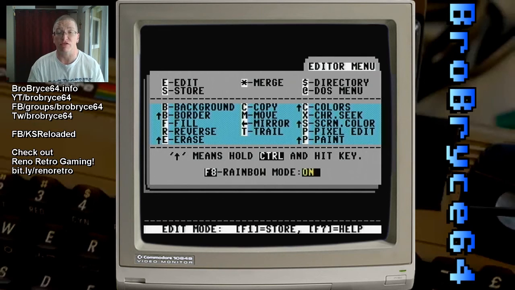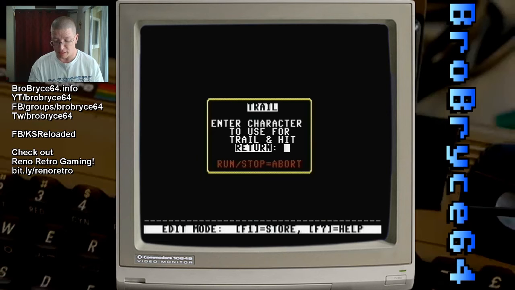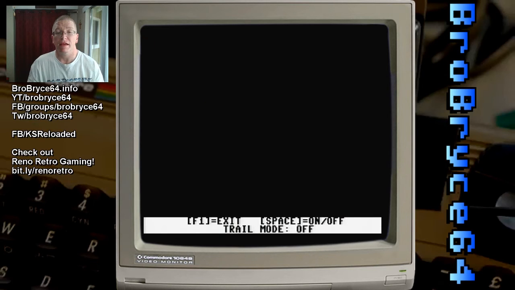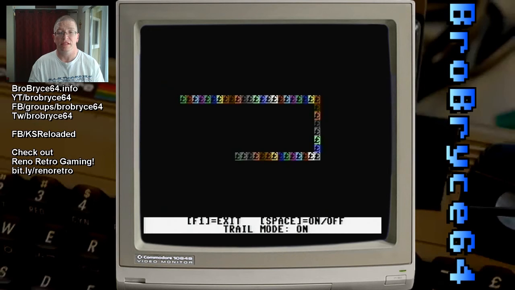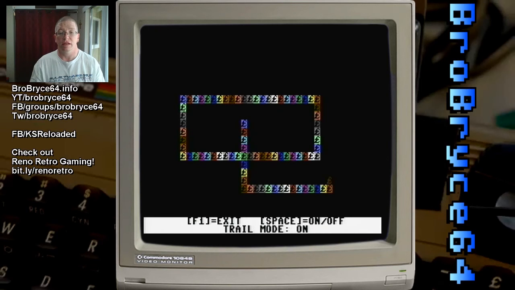So for instance, let's hit the trail mode here, and we'll select a, I don't know, yellow, probably doesn't matter what color I use, reversed pound sign, just for fun, and I'll hit return. And now you can see that as I move the cursor around, it cycles through the colors. And if I engage the trail mode and it turns it on, now it cycles through the colors as I'm moving around. So that's pretty great. And now, again, it shows whether trail mode is on or off. And there we go. So that's your rainbow mode working.